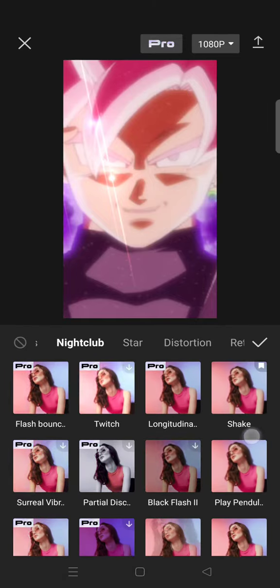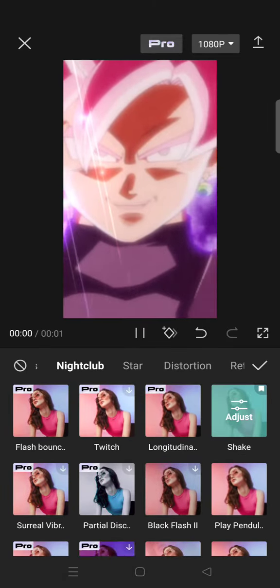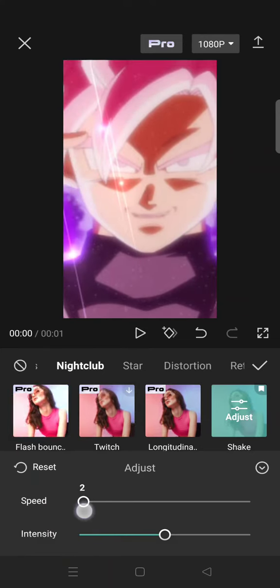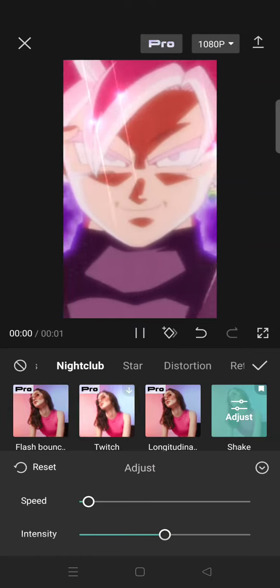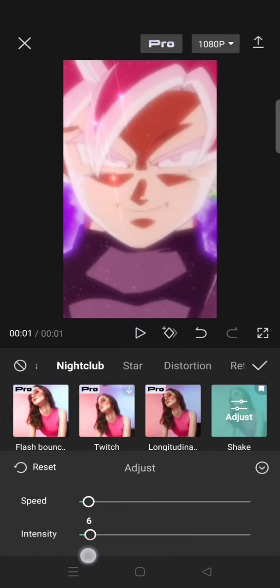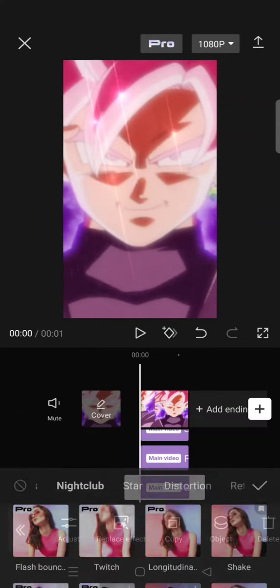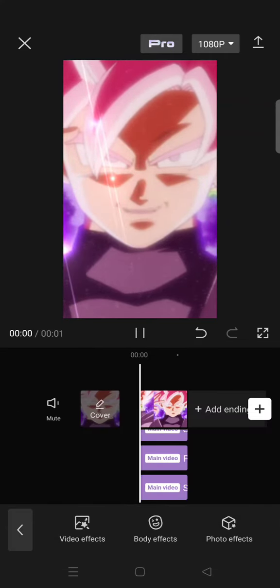Click video effect nightclub and add the shake effect. Adjust the speed to 4 or 5 and intensity to 5 also. Click on the check icon and you are done.